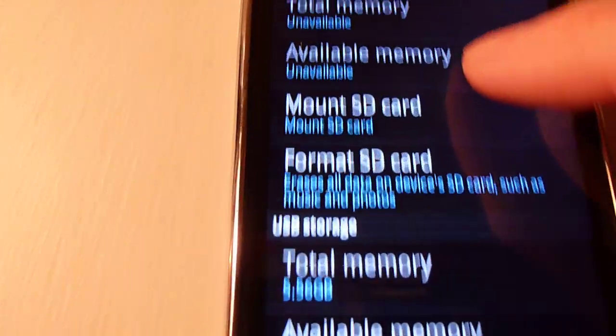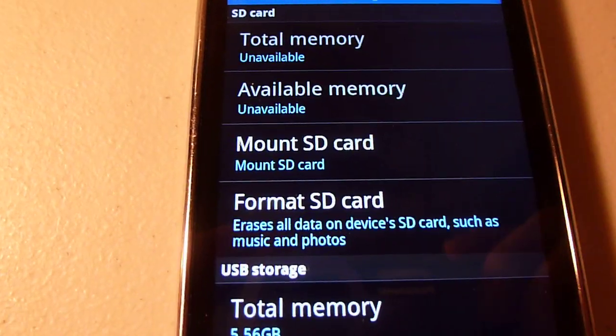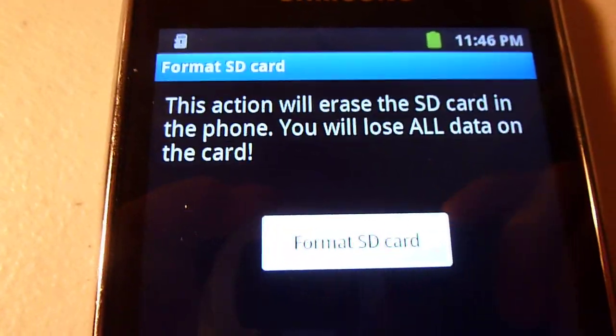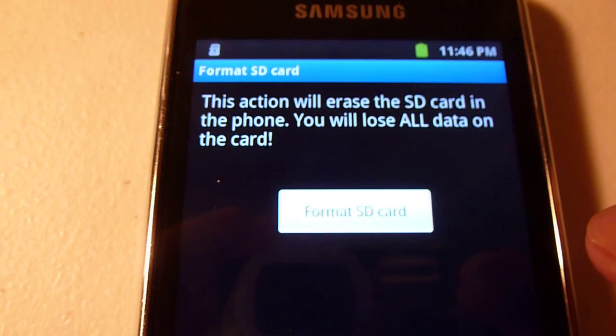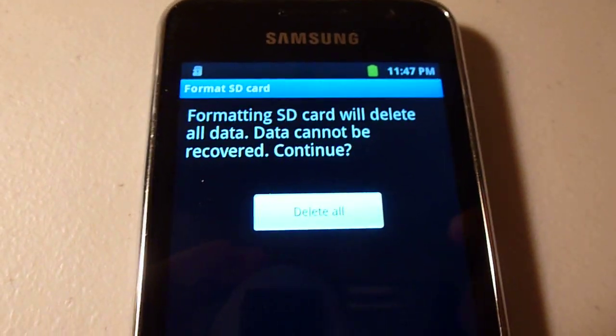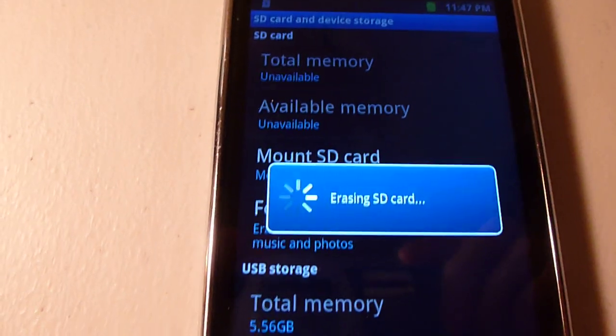Okay, so here are options under the SD card. Total memory available, it says unavailable, unavailable, mount SD card, format SD card. So let's hit format. This action will erase the SD card in the phone, lose all data. Hit format. Formatting will delete all data. Data cannot be recovered. Hit delete again. It's erasing.